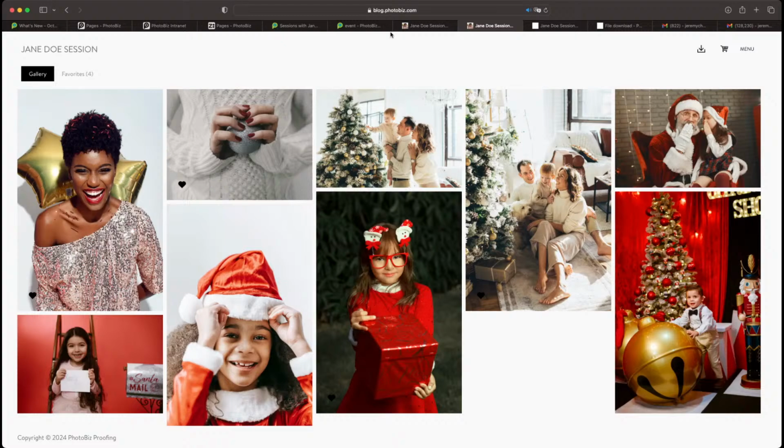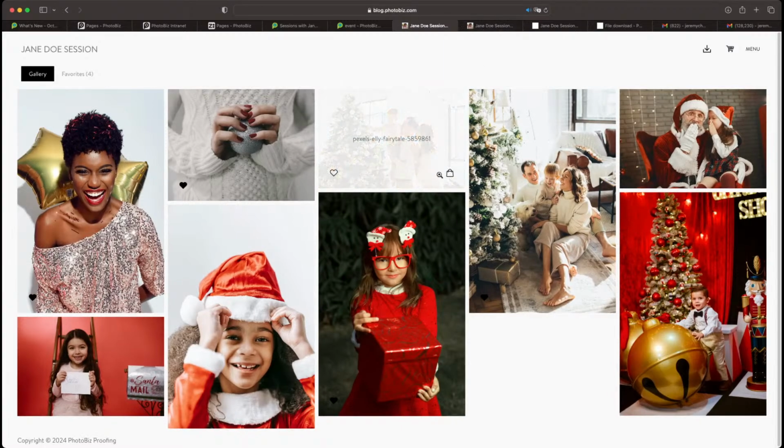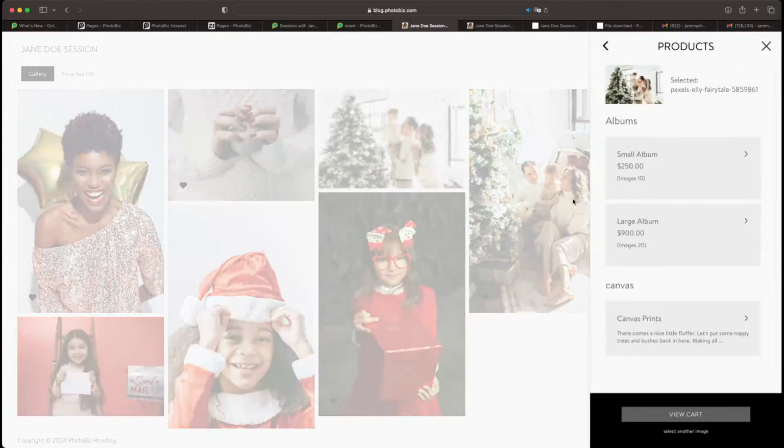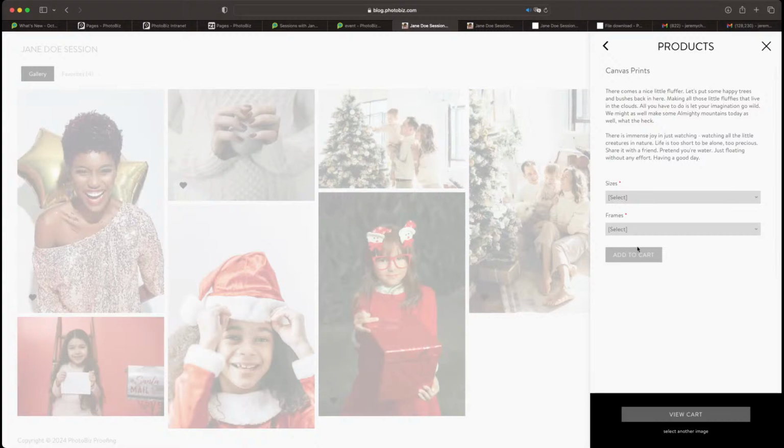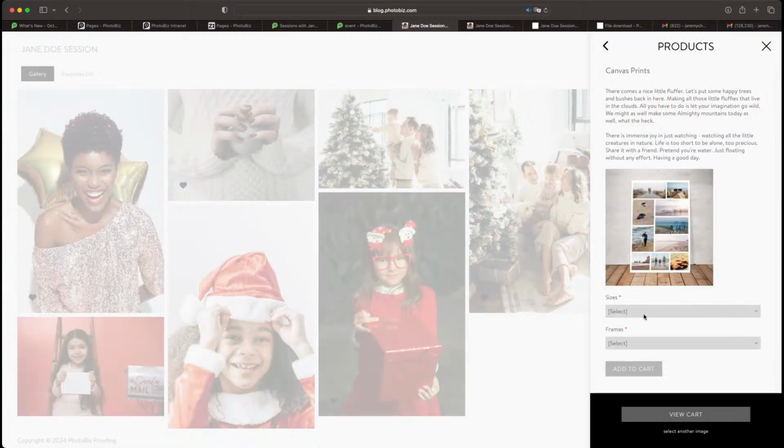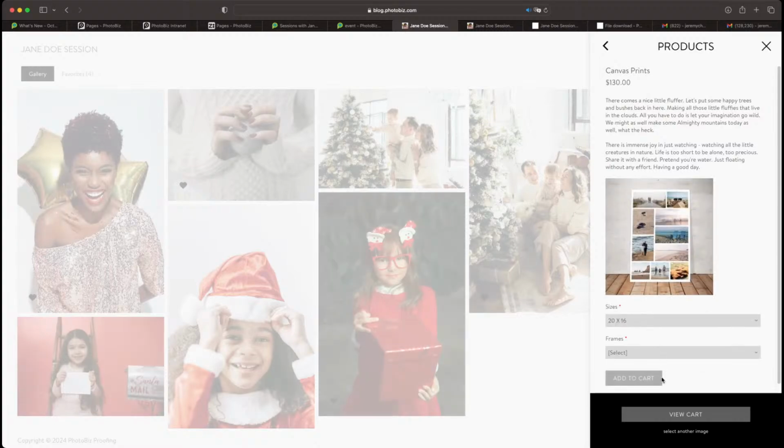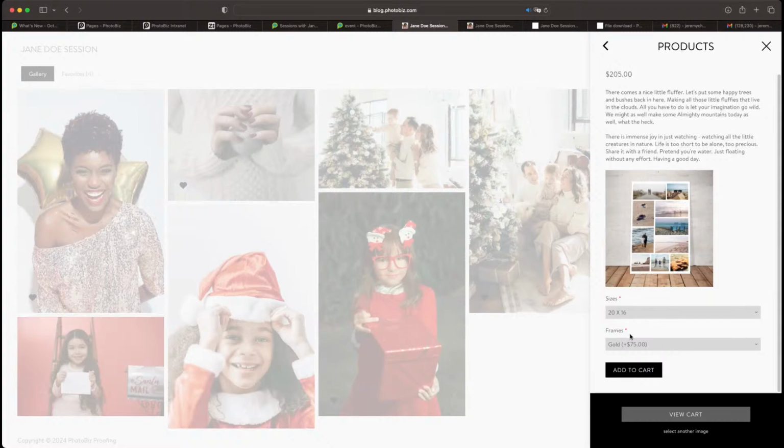We set up our packages, we set up our prints, we set up multiple types of packages and prints available. You can also see there's so many other options available. If they ever wanted to select something like products and canvases or anything like that, you'll be able to select the canvas here. They'd be able to choose the size they want. They'd be able to choose a frame.